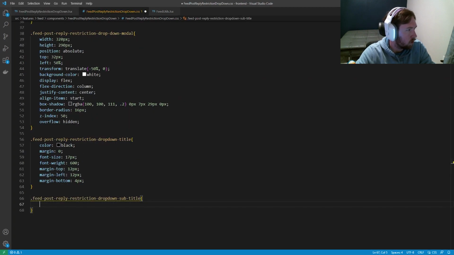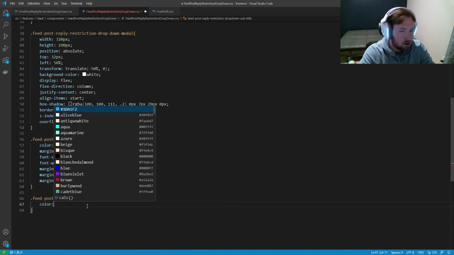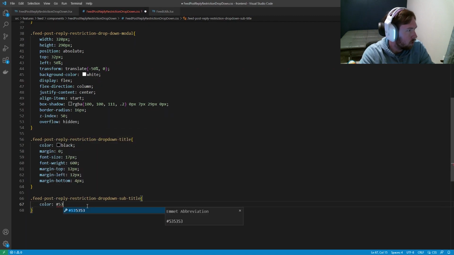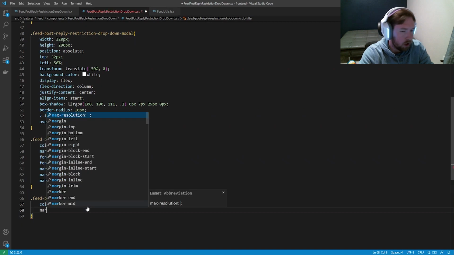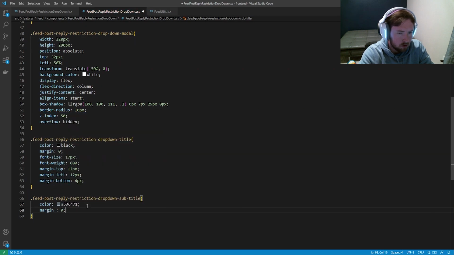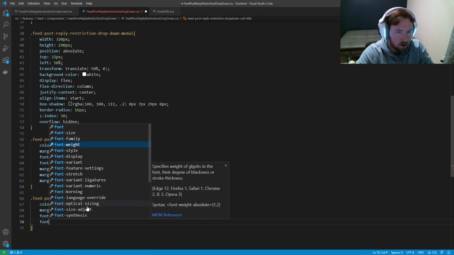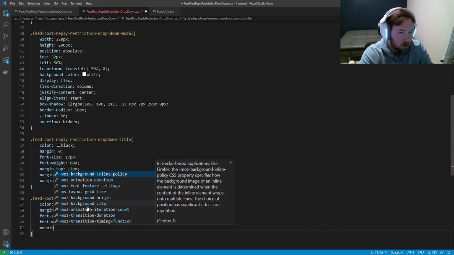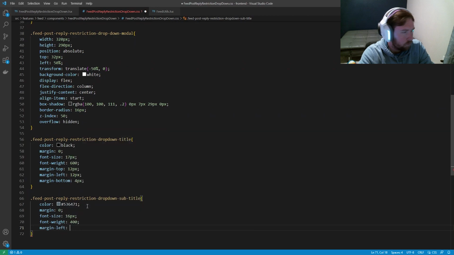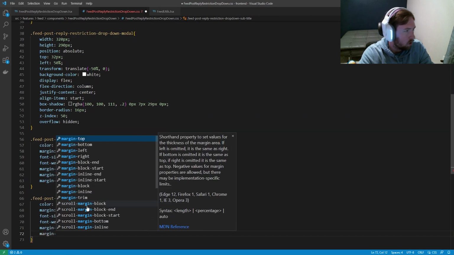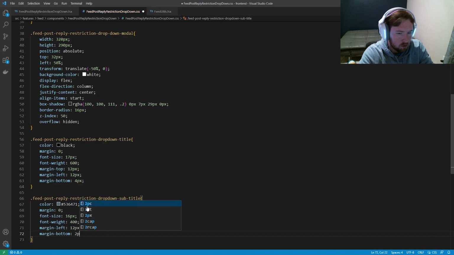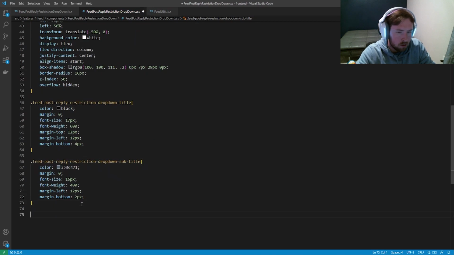So this one is going to be pretty similar as well. The color on this one is going to be 536471. It's going to be like a grayish color. We're going to have a margin of 0 to reset everything on this as well. We're going to have a font size for this one of 16px, so slightly smaller. We're going to have a font weight of 400, so it's thinner. Our margin on the left will be 12px, and our margin on the bottom will be 2px. So that is our subtitling done.